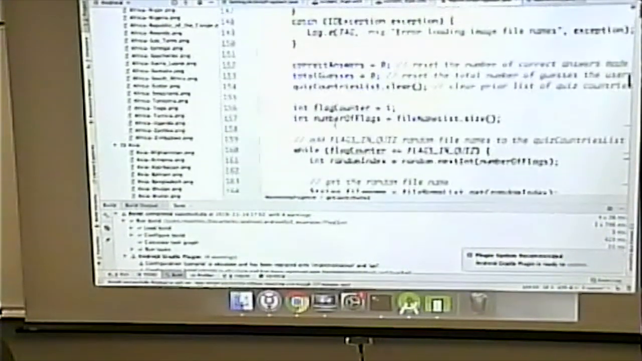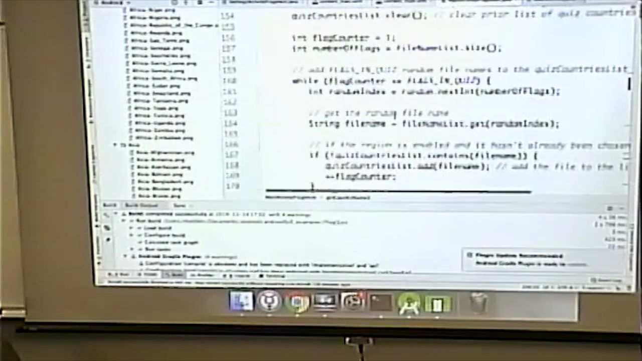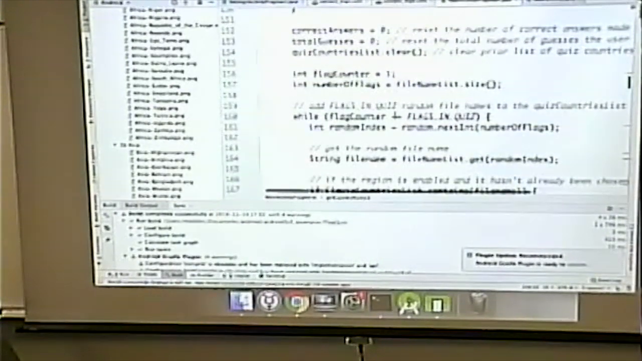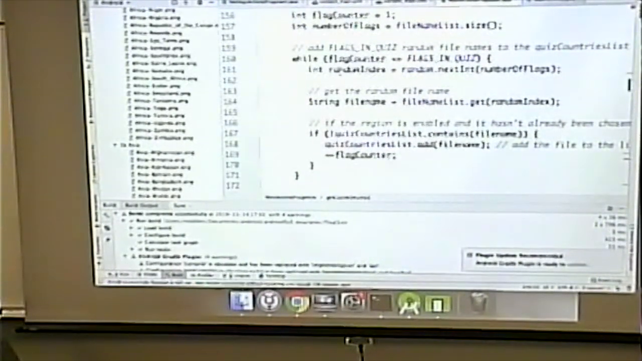We're then going to pick 10 of them to be in our quiz. I said 10, actually it depends on the value of this constant. This constant's set to 10, but you could easily change this to make it be 20 or 5 or whatever. So we loop through and we grab a random file name from that list, and we're going to add it to an array list called quiz countries list.